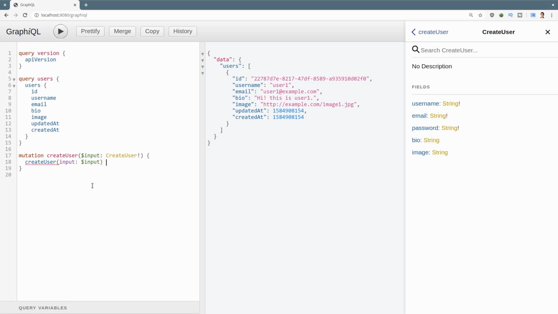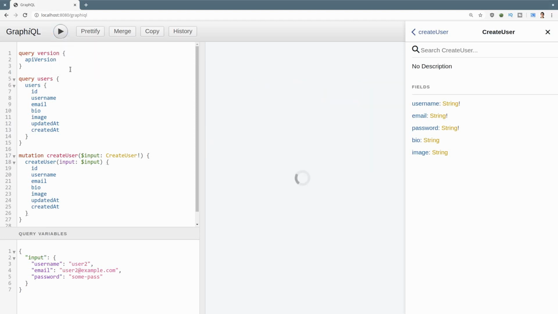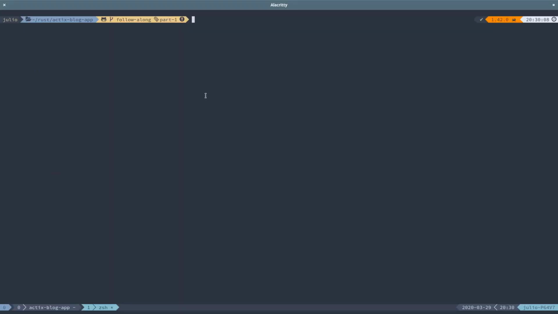Once the user is created, I need to define here which fields of the user I want the server to return. So I will just ask for all the fields. Now to define the actual value of the input variable, I need to use this query variable section. And here as a JSON, I can define the input variable with the username user2, the email user2@example.com, password some pass. Just run the query, and we can see the user2 was created with an ID and timestamp values. Let's take a look at what was stored in the database.